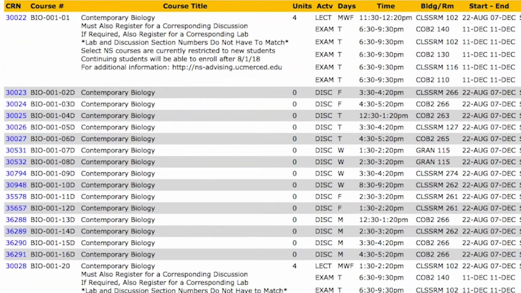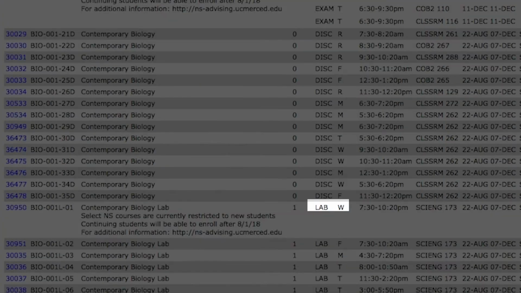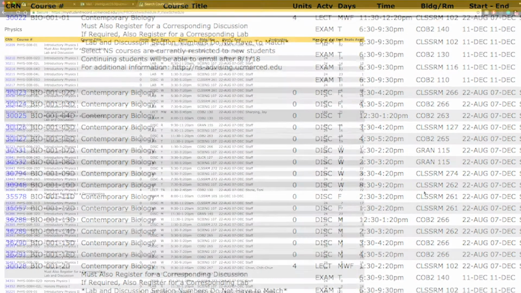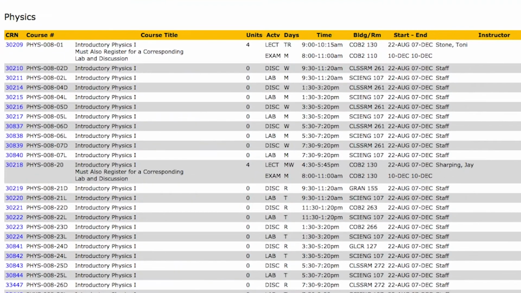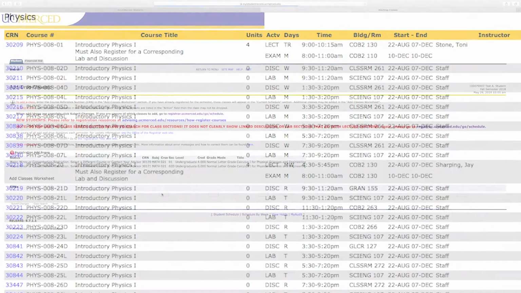You must enroll in all parts of the class, for example, lectures, discussions, labs, etc. For each lecture, there's a list of the discussions you can enroll in. Choose one discussion section that is open. There are some courses, for example, Physics 8, Chem 2, and Physics 9, that have paired discussions and labs. For each lecture, you will need to enroll in a paired discussion and lab section.